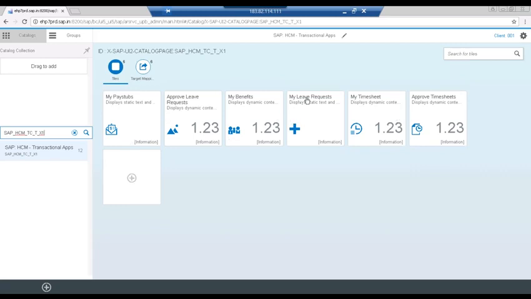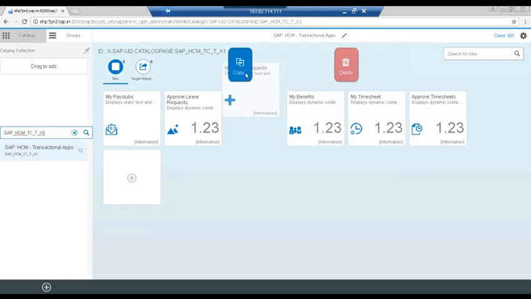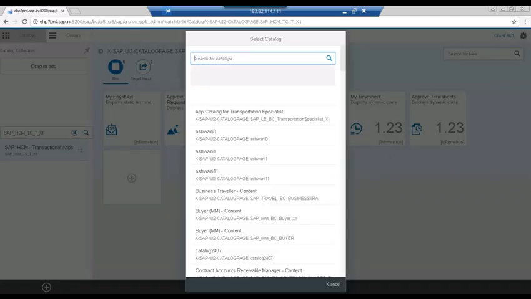Now they want this particular application, my leave request app. So just select this one. Okay, you can drag and drop. Just select this one and say copy. Just drag it. The moment you click on it, you'll get this copy option, and drop it on the copy button. And now you choose your catalog name.